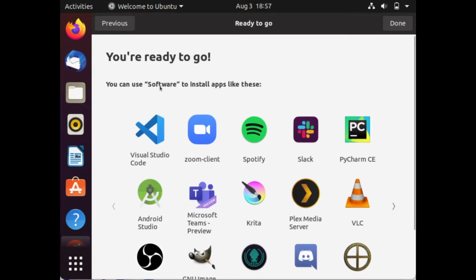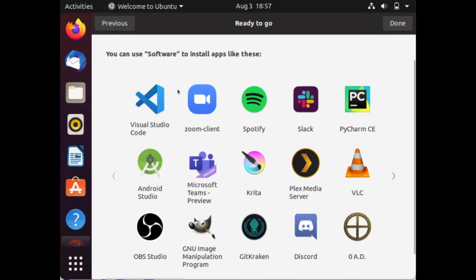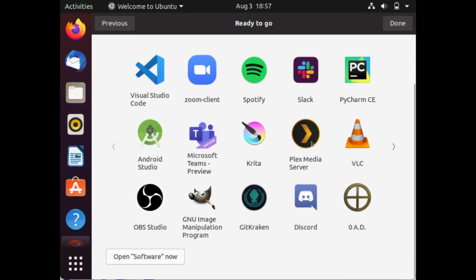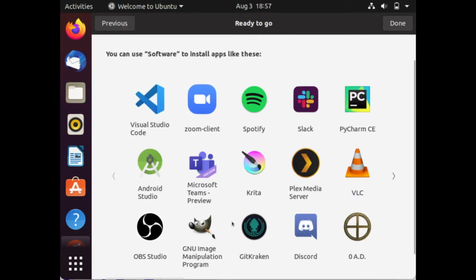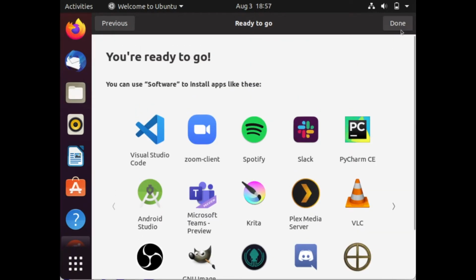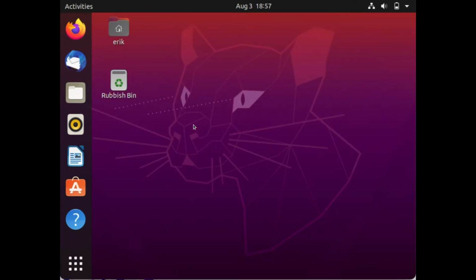These are some apps that we have on Ubuntu. We have Visual Studio Code, Android Studio, some client, Slack, Spotify, Discord, a lot of apps that are already in Ubuntu. And here it is. This is the desktop. We have here all the panel for the principal things.